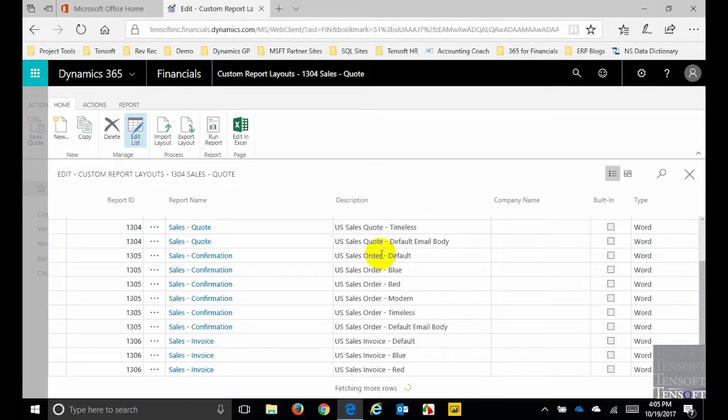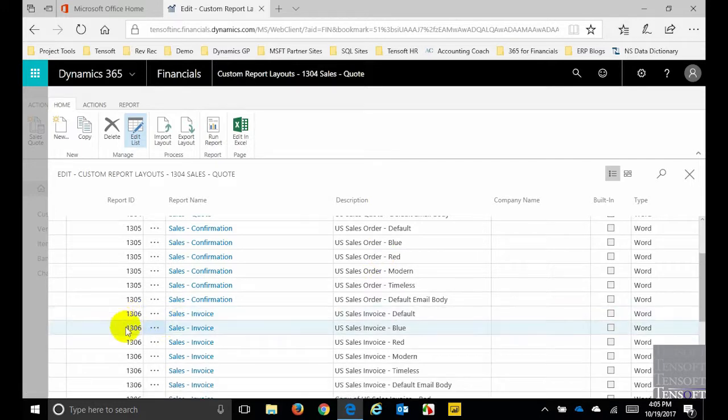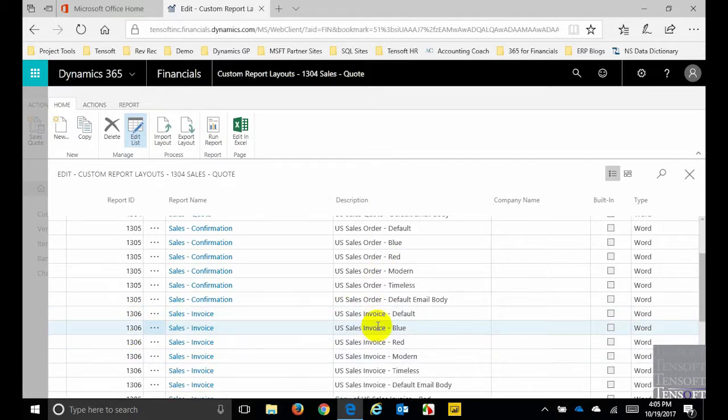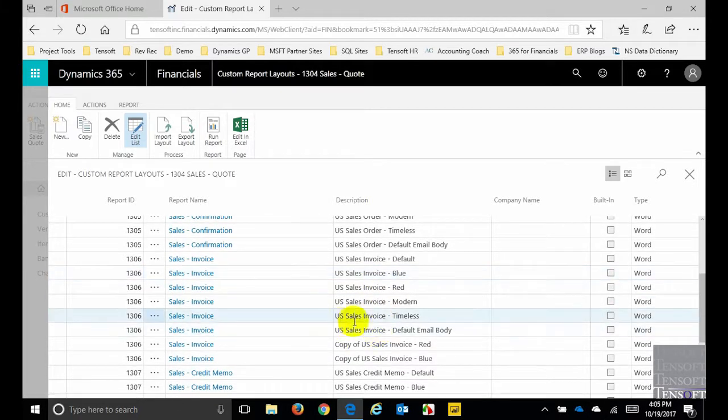Since we're working with our invoice, we will go ahead and look for ID 1306, which is our list of invoices that we have in the system. I'm going to be working with the timeless invoice today. It's one that I like, so we'll go ahead and make a copy of this and make changes to that.